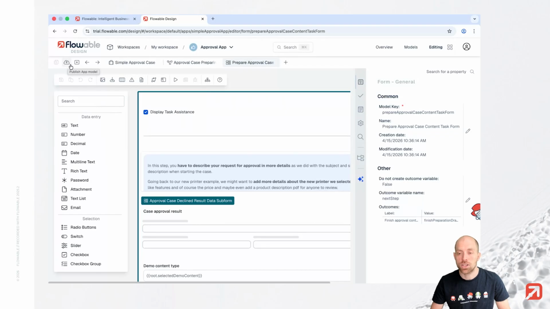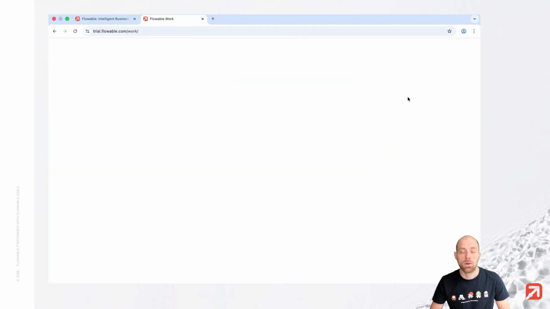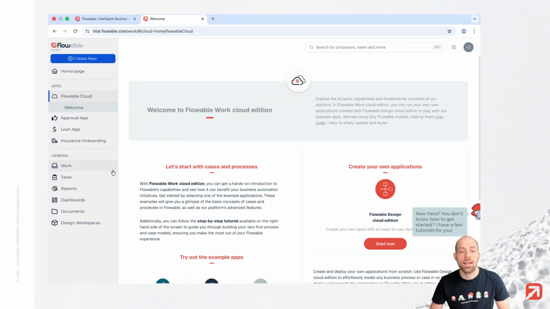Since I did not change anything, we can also directly go to Flowable Work, since it was also imported in there. In Flowable Work, we have on the left-hand side the menu. There we have the home page. That's actually the landing page where we are right now. We see here the different applications. So those are below apps. And we see in general here also the default Flowable menu structure.